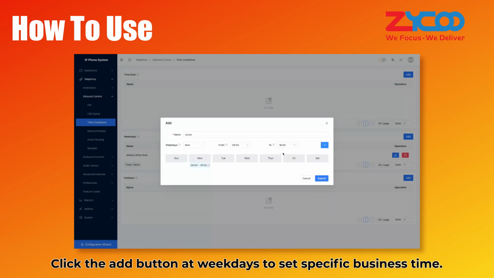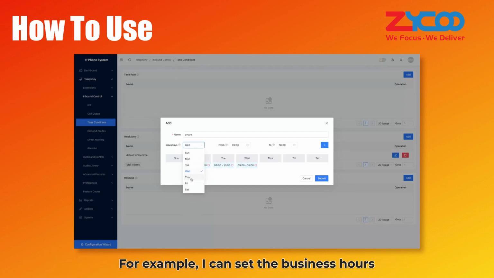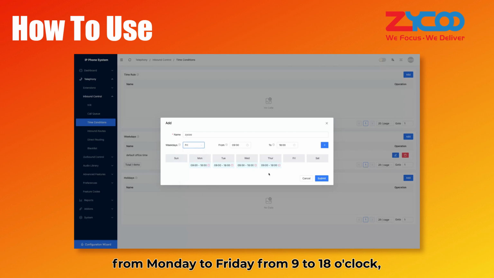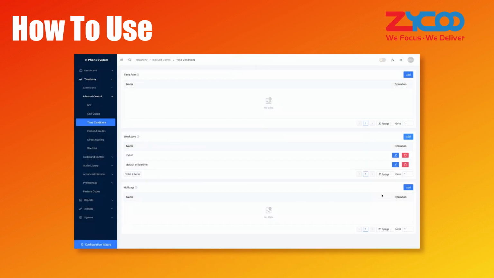Click the Add button at weekdays to set specific business time. For example, I can set the business hours from Monday to Friday from 9 to 18 o'clock, and click the plus sign on the right to add it.